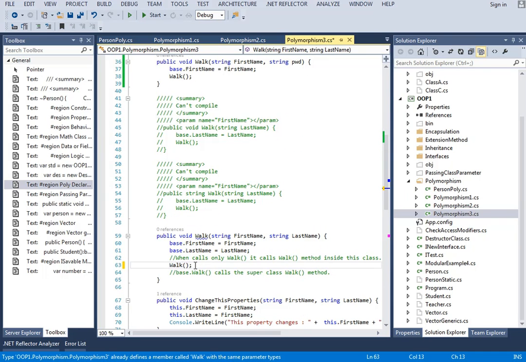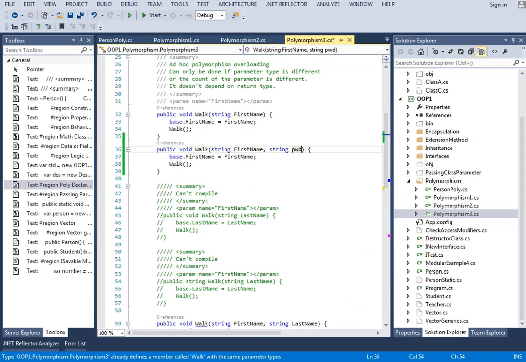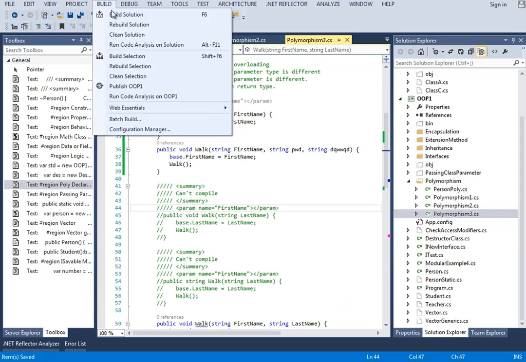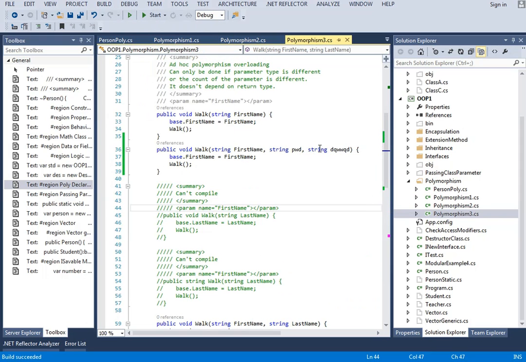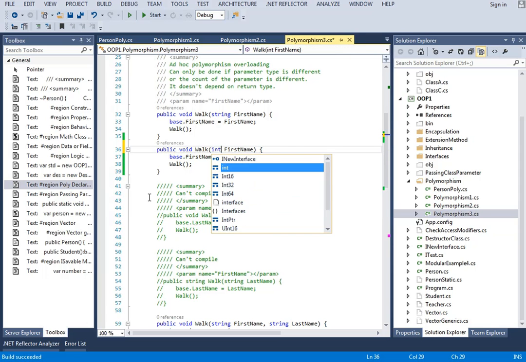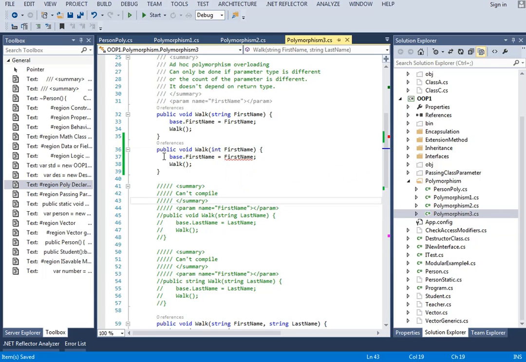It was just fine, sorry, my mistake. So let's say we have another parameter, and let's compile it, and it's just fine. This is how you can overload a method. Another thing you can do is change the data type. It will give you an error, so just comment out and then build, and it's just fine. This is called overloading.